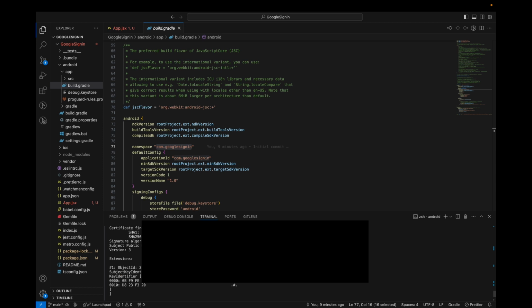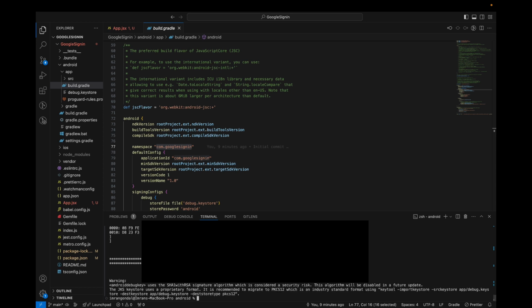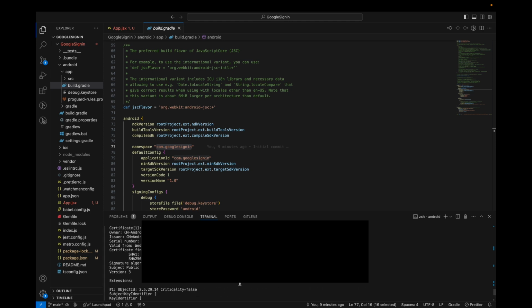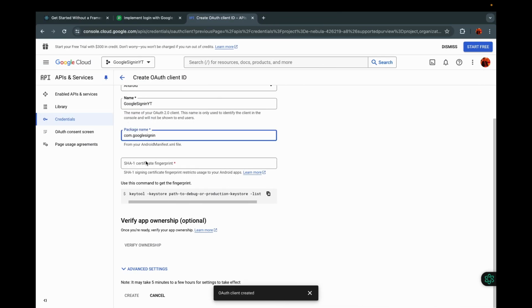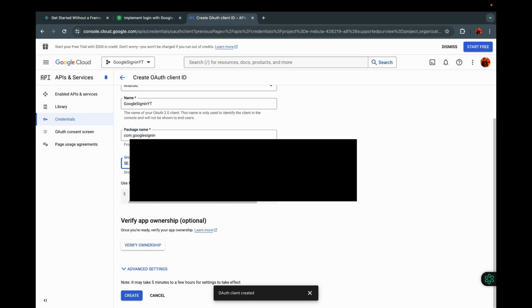here. Mine is here, so copy it. I'm going to copy it and paste it here, but the thing is, when I create it, it will not work because I'm already using this SHA1 key in another project, so I cannot use it again.